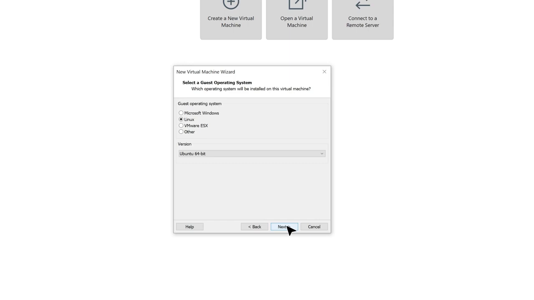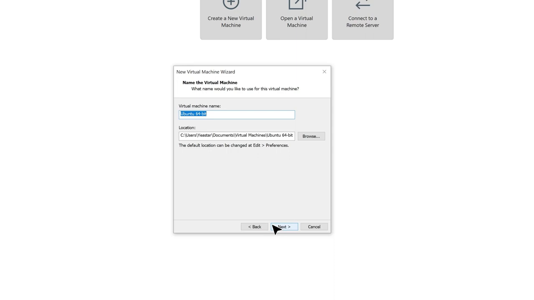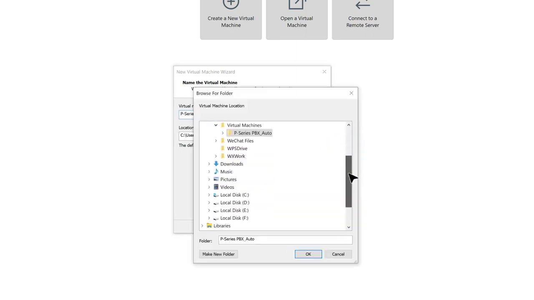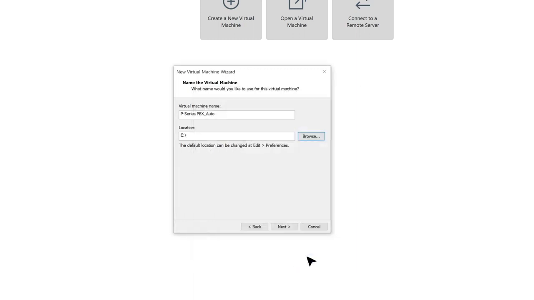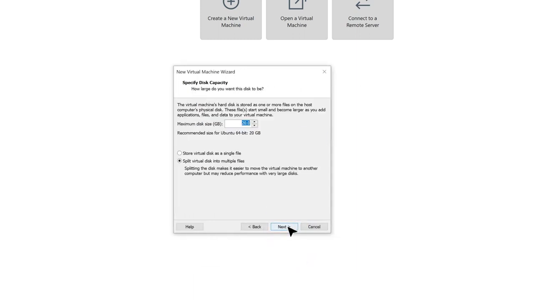Click on Next. Here we need to select the operating system for the VM. We choose Linux. Set version to Ubuntu 64-bit. Click on Next. To move on, we can name the VM so we can identify it on our server. Then we can choose a location to install the virtual machine. When we're done, click on Next.